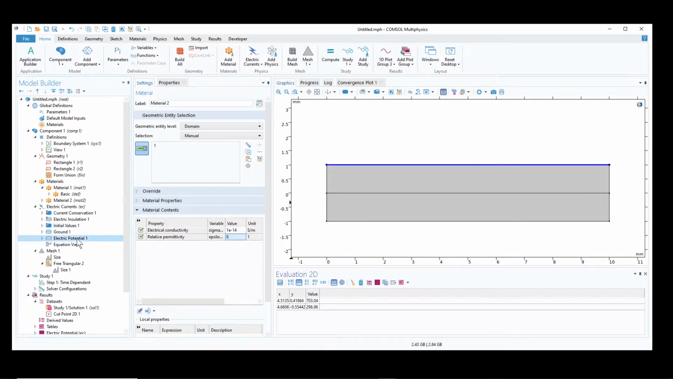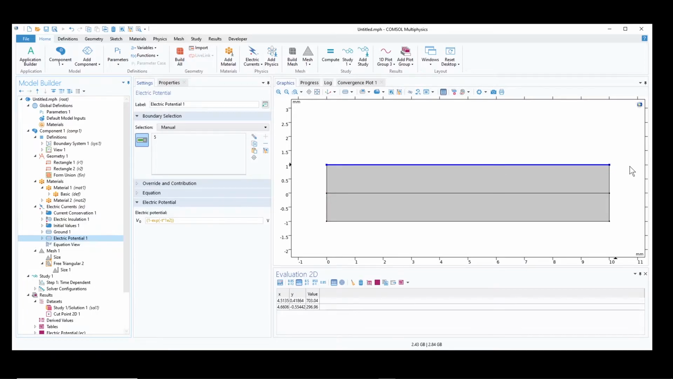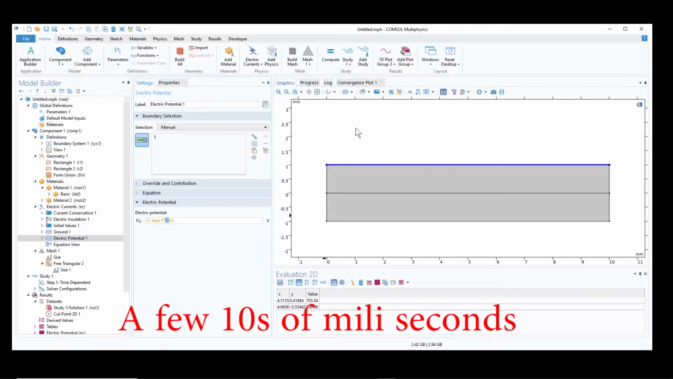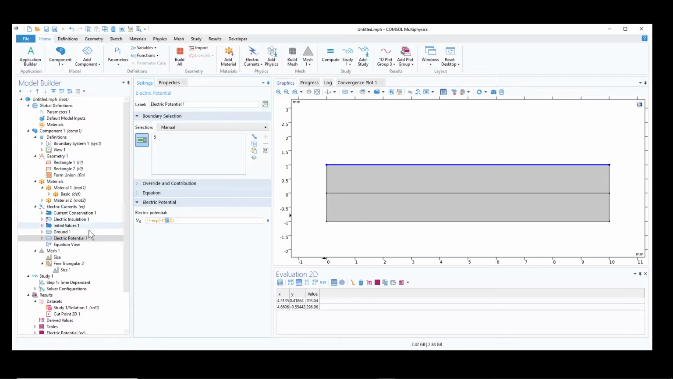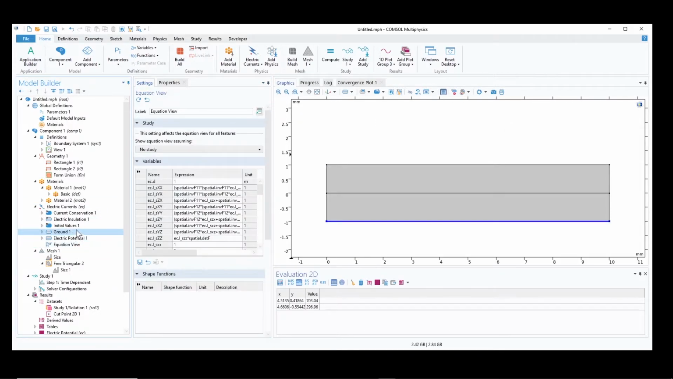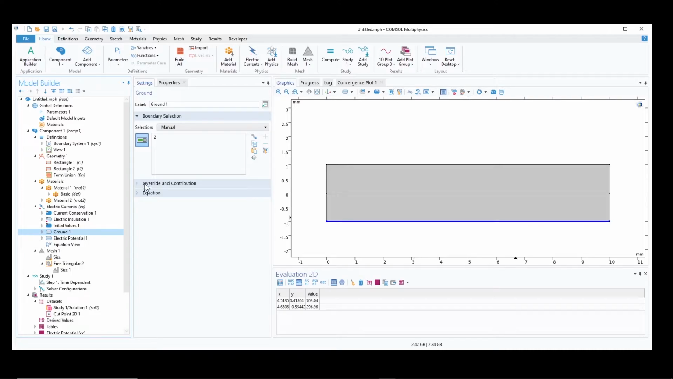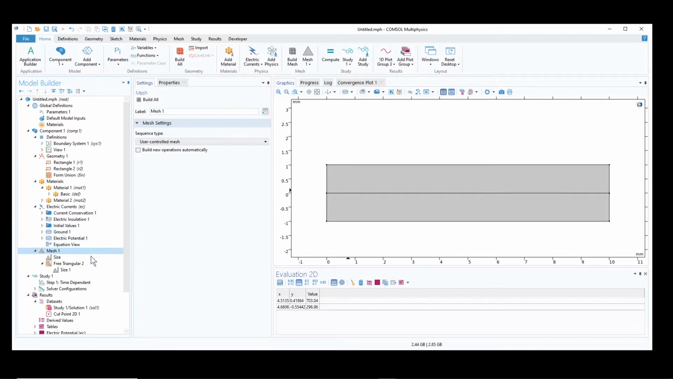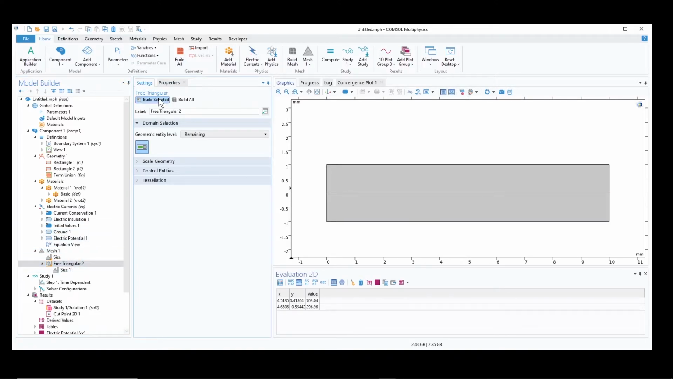Now we apply a voltage. We apply 1 volt to the top. This 1 volt is not applied directly; at the beginning it goes up and then gets to the final value, which is 1 volt. This increase is exponential and quite fast. As you can see, the time constant is very small, so within a few milliseconds it already reaches the final value of 1 volt. We have also set the ground, which is here. Okay, the mesh is created, so everything is fine.